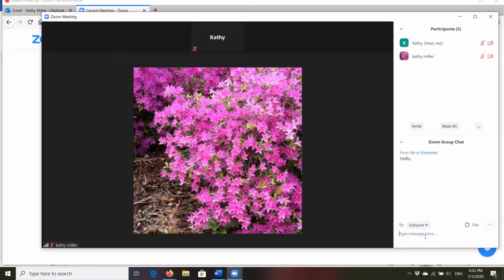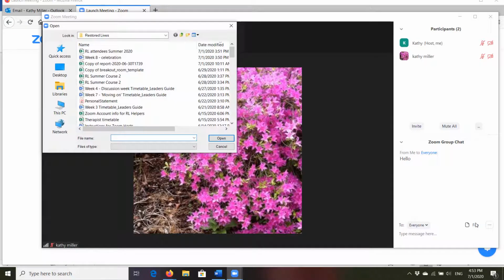In the first week, you might want to share a file with them if one of them says that they haven't received their books you posted yet. So to share a file, you would obviously click on file and find the file and add it to the chat for them.